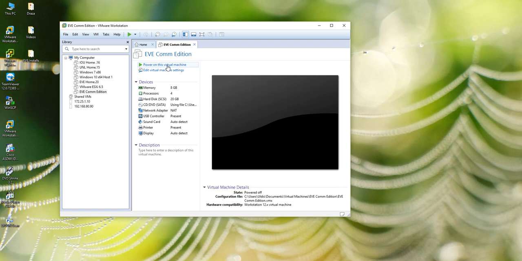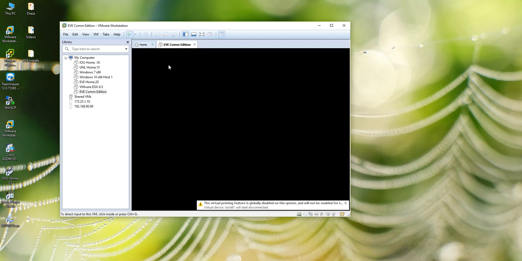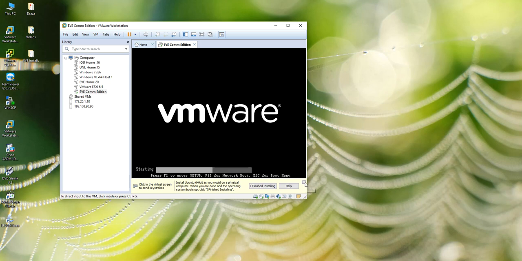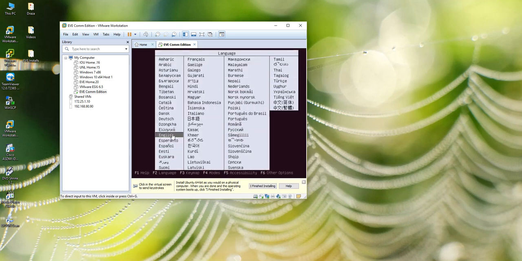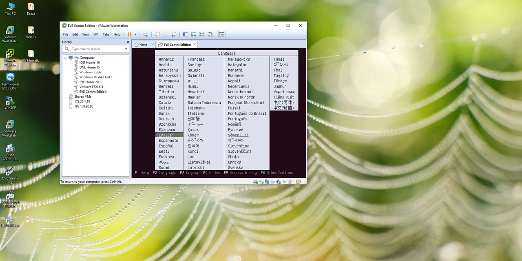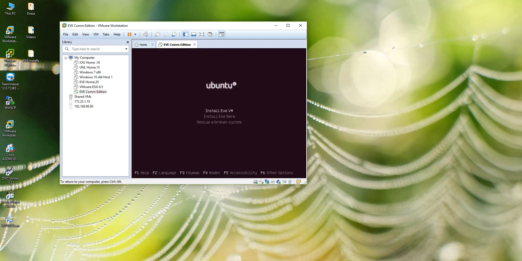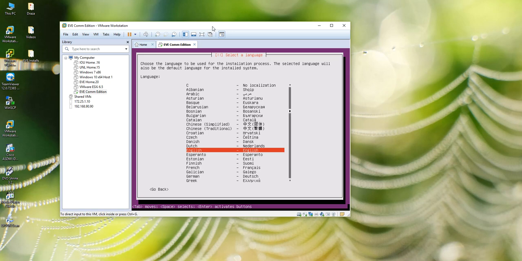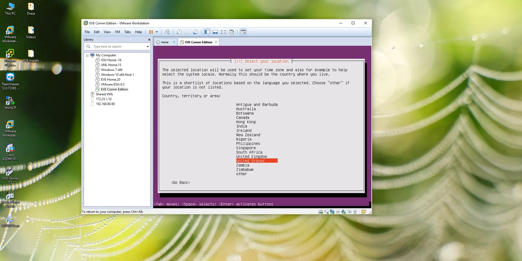I'm going to power on this machine. All prompts which will appear, I will tell you, and will stop and pause the video, and will show you what I'm doing. So I'm powering on the machine. My language is English, so this can be closed. So install EVE. I'm choosing that option. Next step, English again. United States is all right.